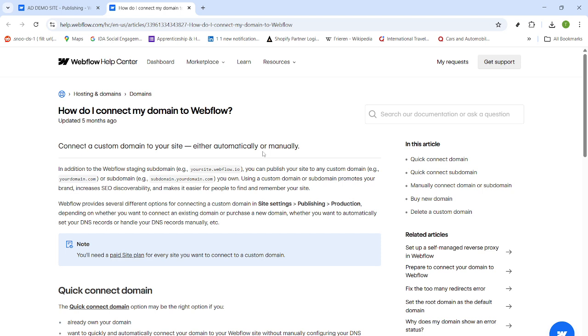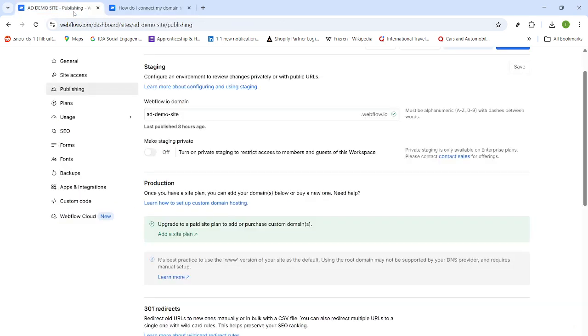Once your site plan is active, you'll return to this same Publishing page to connect your domain, choose which version will be primary, and publish. If you don't already own a domain, you'll also see the option to buy one directly from this area.